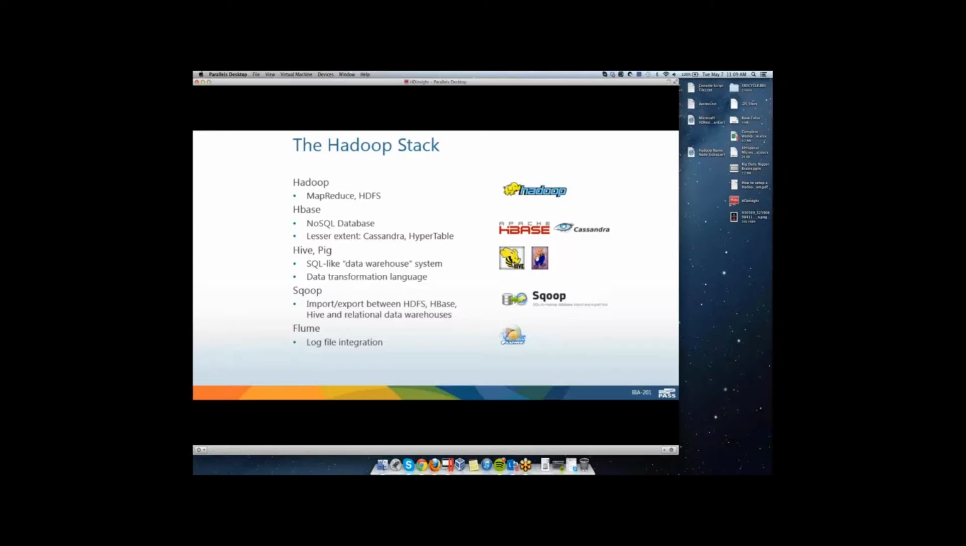Flume is a tool that just gives us log file integration, so we can more easily integrate our log files. You can easily take an Apache weblog file and drop it into a directory in HDFS and begin to work with it, but Flume just gives you a little bit of extra capability there.